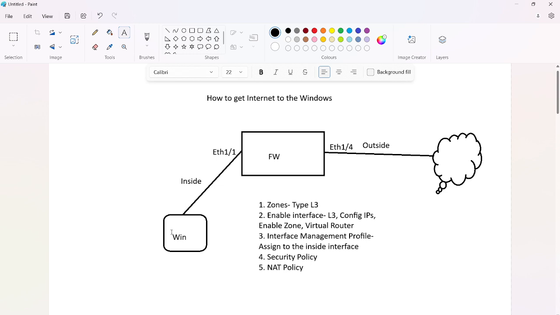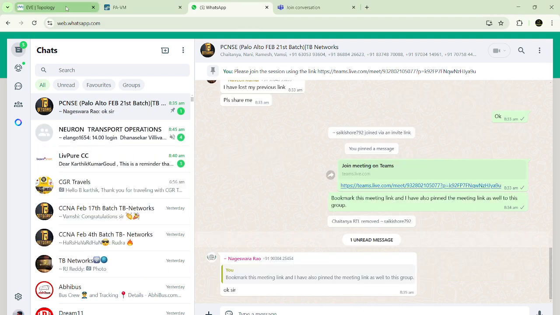Security policies we need to create if you are creating traffic going from one zone to another zone. So security policies will be used in that way, and NAT policies will be able to get internet to your Windows machine. These are the things that you need to mostly focus on in this lab. If you want to get internet to your Windows machine, these are the things you need to focus on. We will go ahead and configure all these things, and before that I will show you the topology.